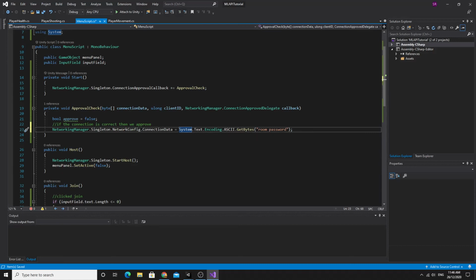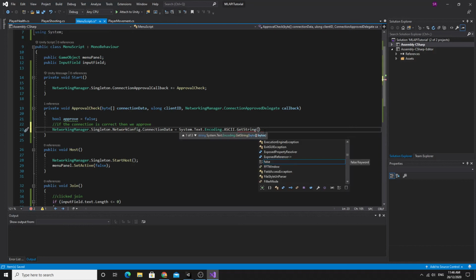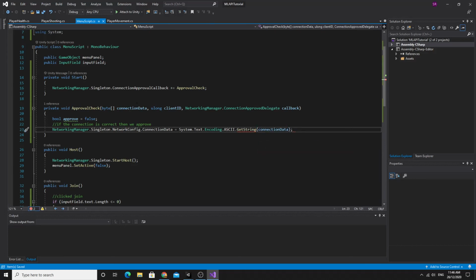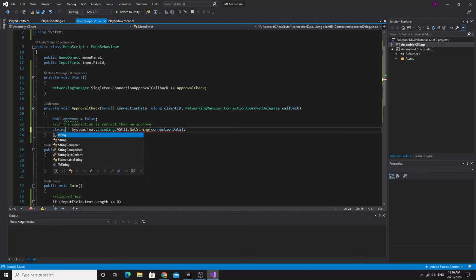System.Text.Encoding.GetBytes also has a counterpart, and if you type a dot, you can see GetString. So the GetString method reverses it. I can pass in the connection data, which will be the byte array that's sent, and this GetString method will return it. So I'll make it a string password, good spelling, password equals.